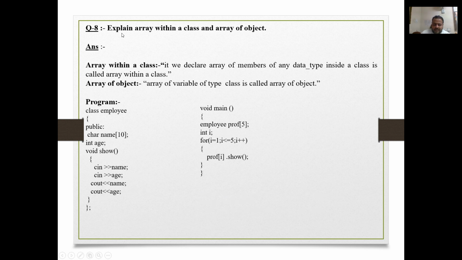Now the next question is explain array within a class and array of object. If we declare array of member of any data type inside the class, then it is called array within a class. Array of object, array of variable of type class is called array of object. Okay, now program class employee public char name 10. यहाँ पे 10 ले रहा हूँ array. ठीक है, integer age. तो यहाँ पे जो string है उसका value है 10 तक आप जा सकोगे. void show cin किया name, cin किया age, cout किया name and cout किया age.